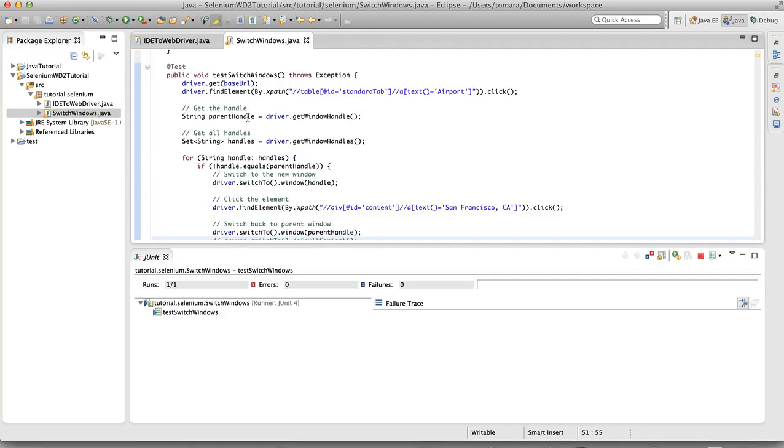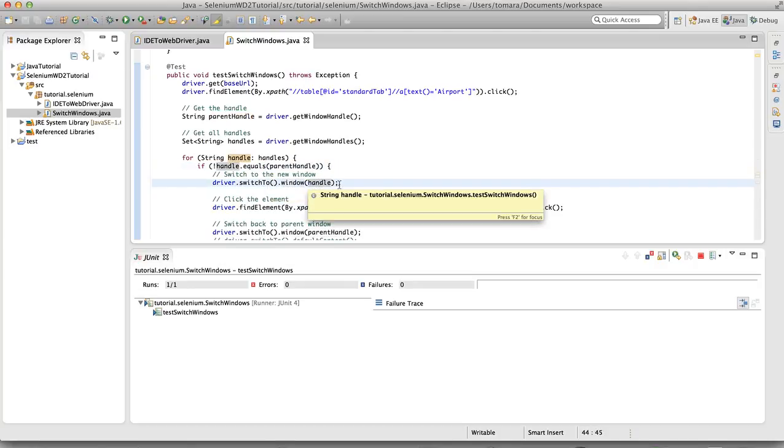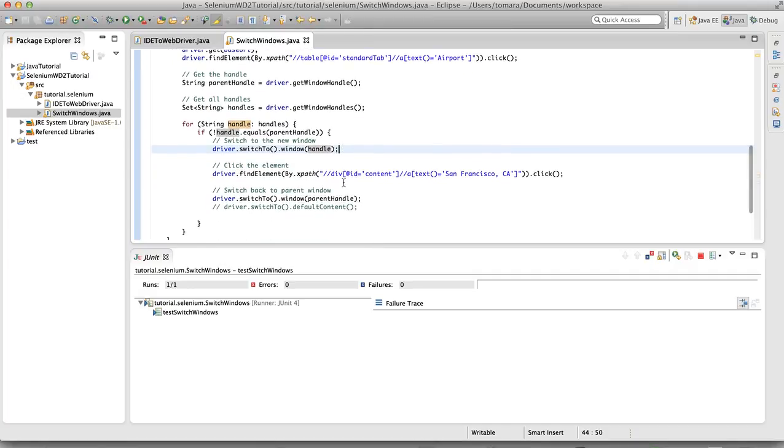We're getting the parent window handle, we're getting all the handles in a set, then we are looping through all the handles one by one. Since there are only two, if the handle is not the parent handle, it's gonna switch the window to that new window, switch the focus. Now we are clicking on the San Francisco and we are switching back to the parent window. That's all we are doing.